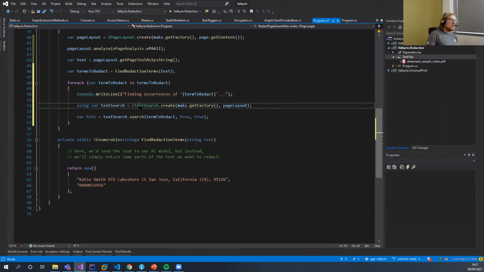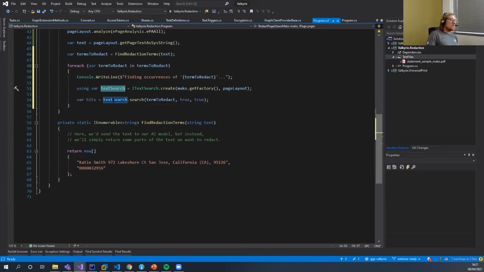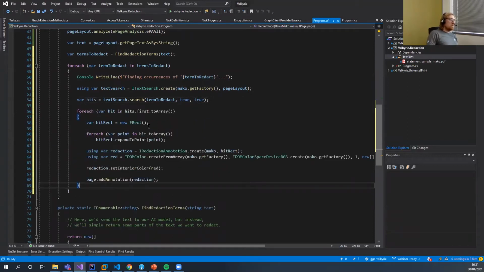So we use the text search, the page layout, and we get this text search object. Then it's as simple as saying, I want to search for this term, and then we get our hits back. These are the hits which represent quad points of where the hits are on the page. So 4 points, 1, 2, 3, 4, that's where it is on the page. Now that we've got our hits, we can enumerate through them.